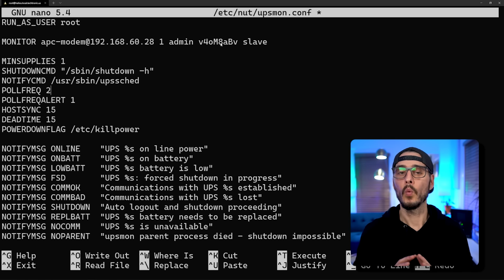Notify command is what it runs to execute notification messages. So it runs this upssched command, and we'll see that here in a little bit. But when certain things happen, this is the binary it's going to use to send out these commands. Poll frequency, poll alert, pretty self-explanatory. Hot sync and dead timer, pretty complex, but 15 is a good value according to their documentation.